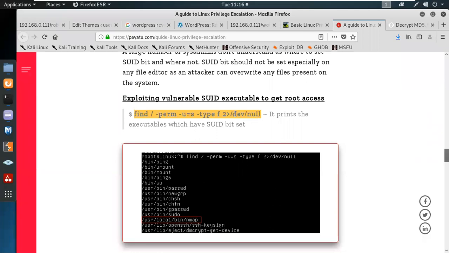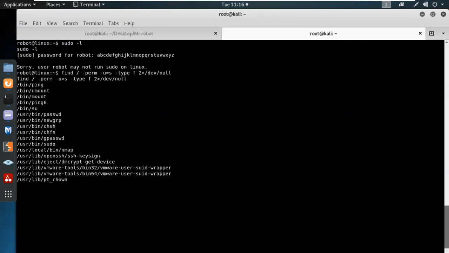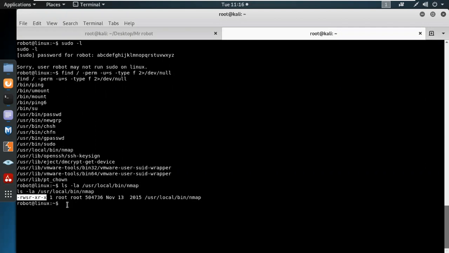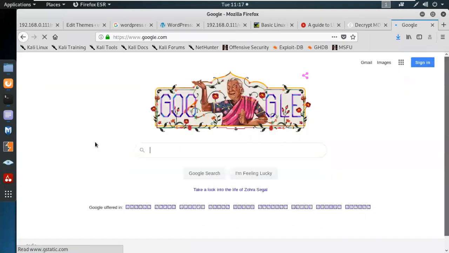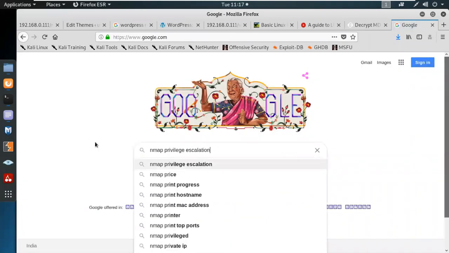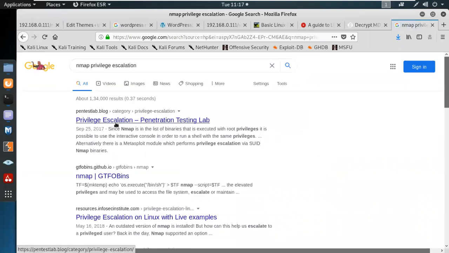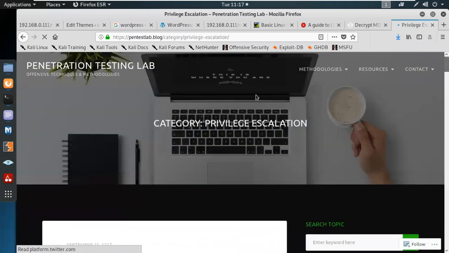We're going to use the find command to search for SUID files. And what I can see over here in the back end is that nmap is running as a SUID executable file. So ls -al. Let's try to enumerate nmap privilege escalation. Pentest blog, let's see this one. Or GTFOBins, yes.